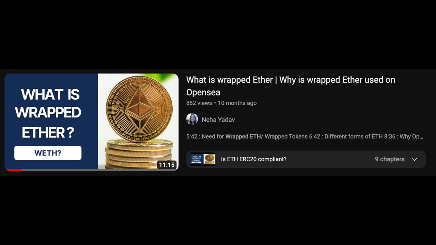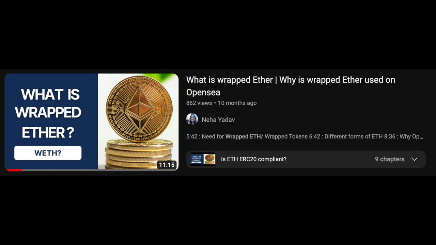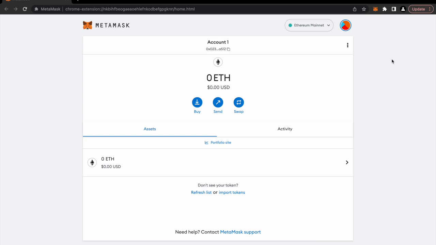But in a nutshell, wrapped ether is a way to represent ether as one of the ERC20 tokens, and keep in mind that one wrapped ETH is always equal to one ETH. Okay, now moving on. First thing is for us to obtain some wrapped ether in our account. We will be using MetaMask wallet for demo, but you can use any other wallet.